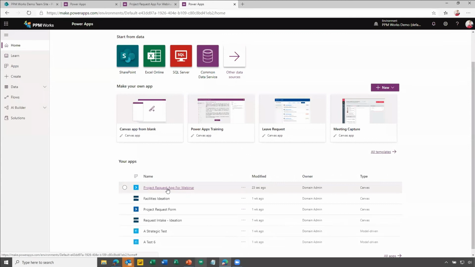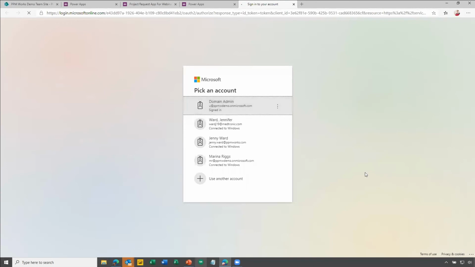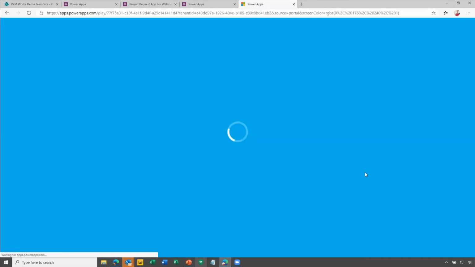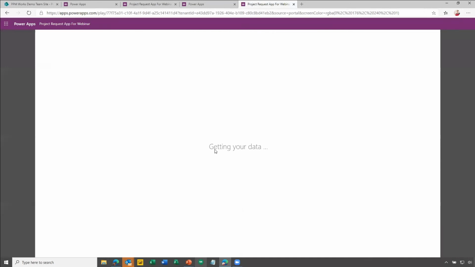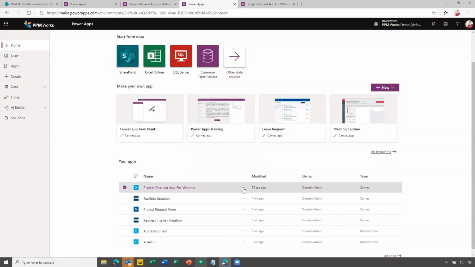I'm already in this. I can click on it and we'll open it. You'll see what it looks like. Now that we've saved it, I have to sign in again. But we may not see it yet because it hasn't actually been published. And it will hang on getting your data. So you have to make sure that you're publishing it. But I'll show you one more thing.